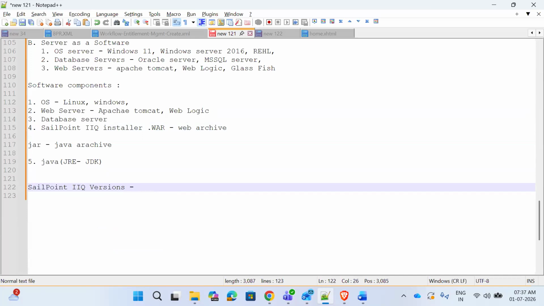SailPoint IIQ versions. For our lab purpose, for our practice purpose, we will be using SailPoint 8.2 P4 or P3, anything like that. Whenever you are referring to SailPoint IIQ versions, this is how you refer to that version. Okay. So SailPoint versions are numbered like this.